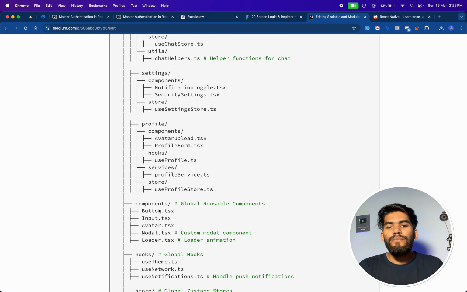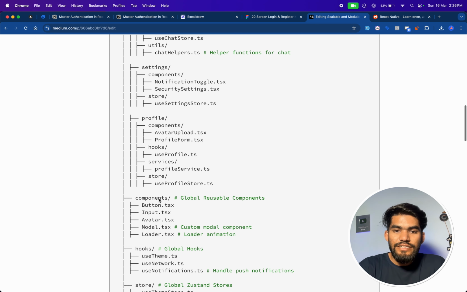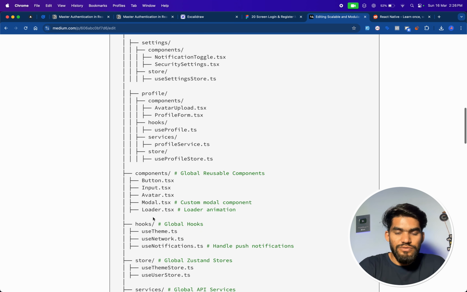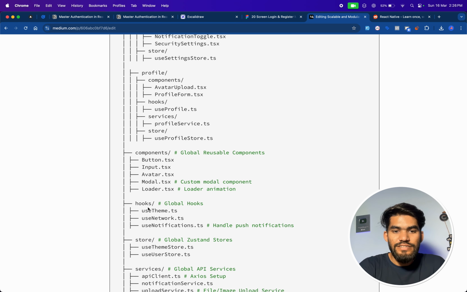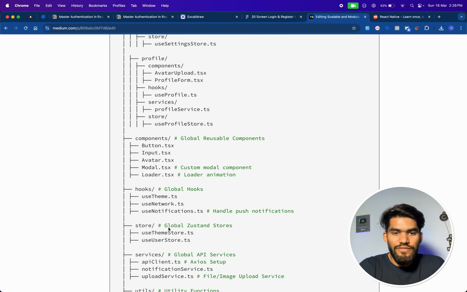Now if you're planning to build a global reusable component which we're going to use in multiple places, like in login, you're going to use a components directory. Also we're going to have global hooks which are used in multiple places, so you can define hooks. Inside this hooks directory we're going to have useTheme, useNetwork, useNotification, or something more which you can define, which you're gonna use.